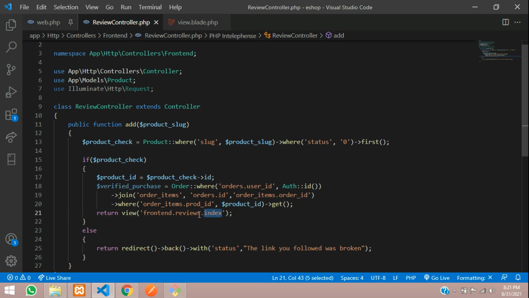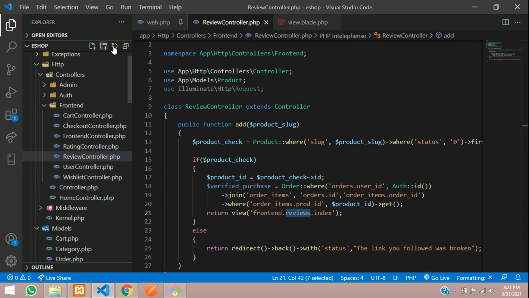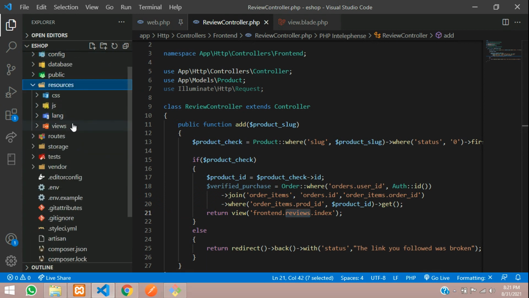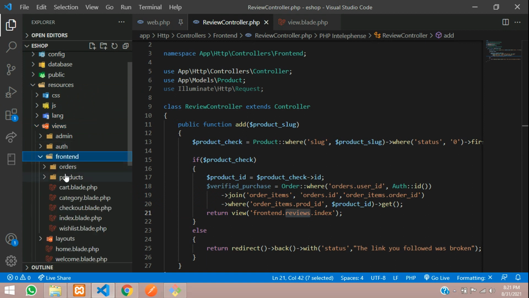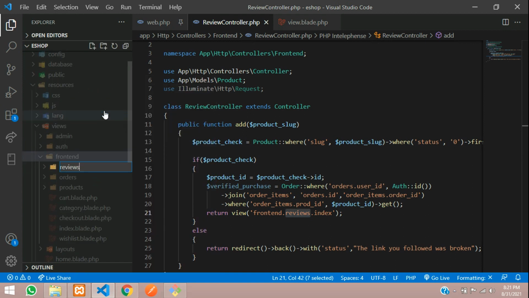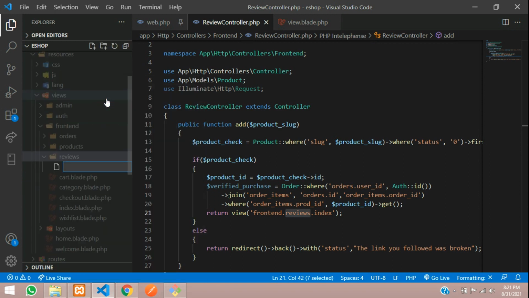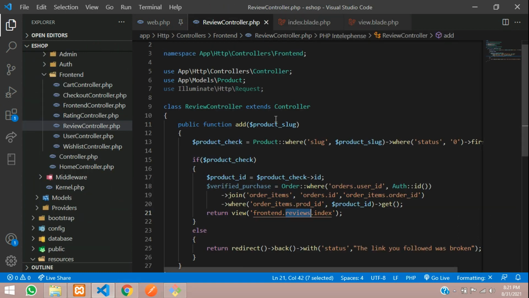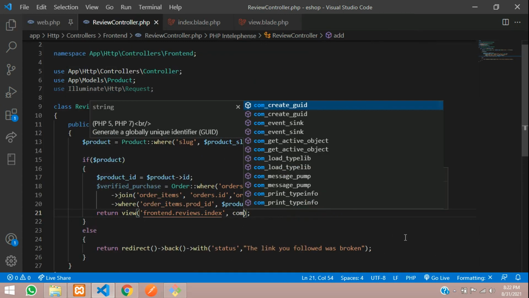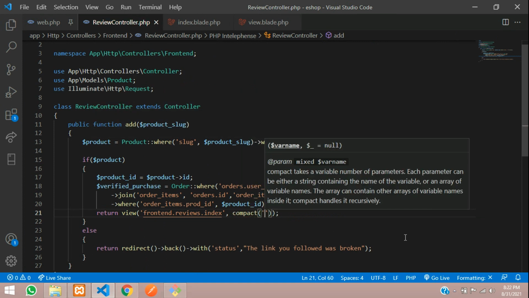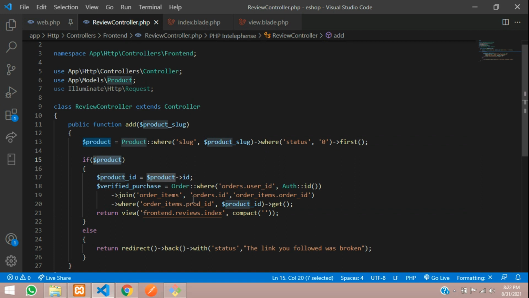So this thing we need to create it now. Just copy that, and your resources, views, front end, say new folder, reviews, new file, index dot blade dot php. So we need to pass this $verified_purchase and the product. So instead of product check, let me just keep it as product, say compact function, compact within single quotes, paste the variable names.